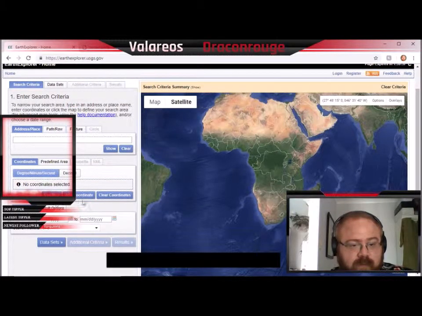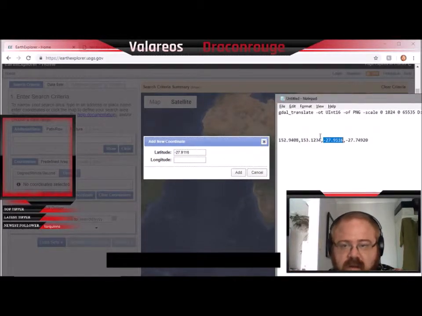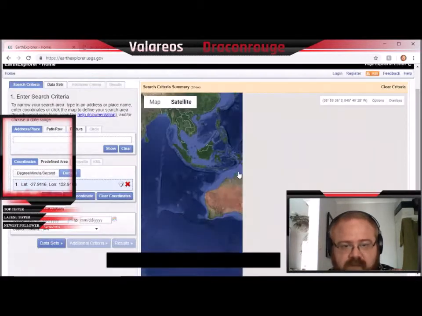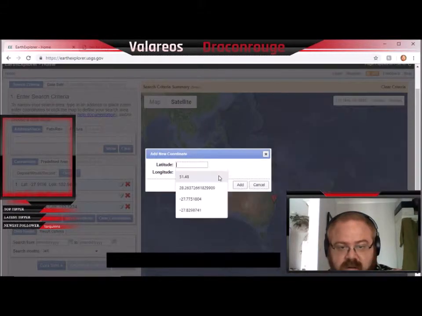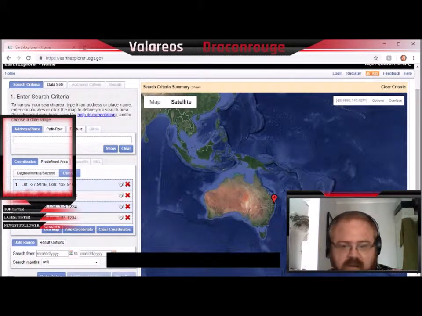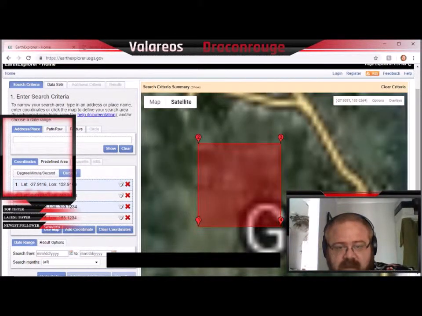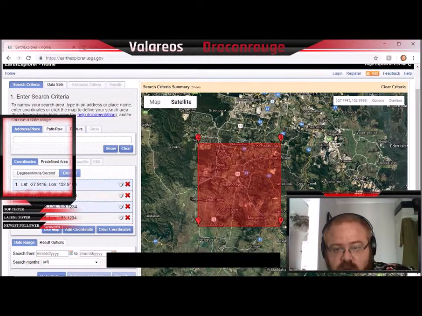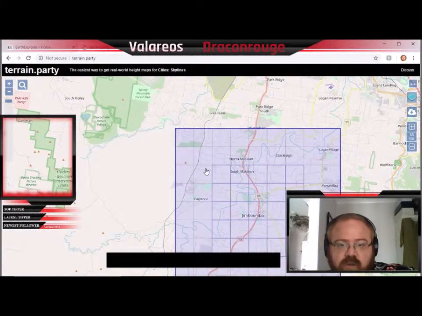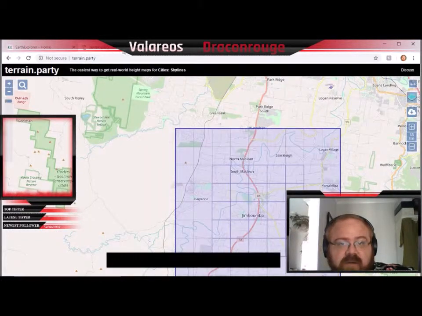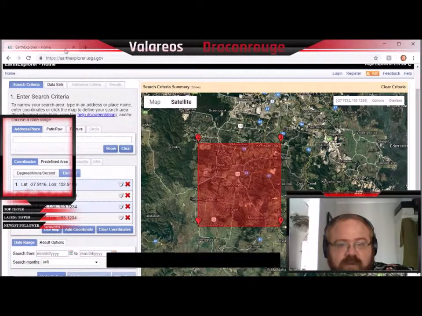So we're just going to add a couple coordinates here. This one, add coordinates. So that's our first coordinate. So that's our little box that we end up having. And as you can see, it matches quite well what Terrain Party was trying to give us, except that this one is exactly 18 kilometers by 18 kilometers. So we'll close out Terrain Party. And we actually don't need Google Maps anymore, so we're good here.